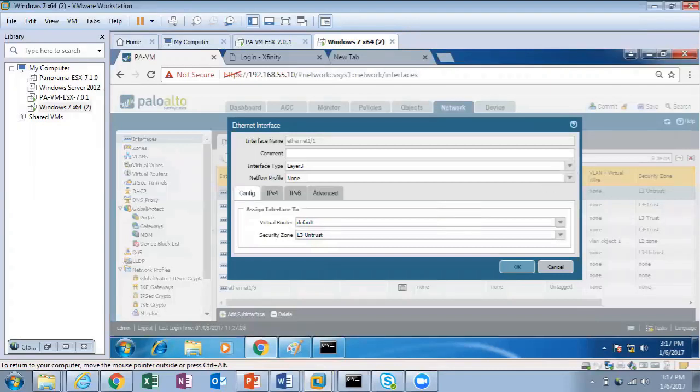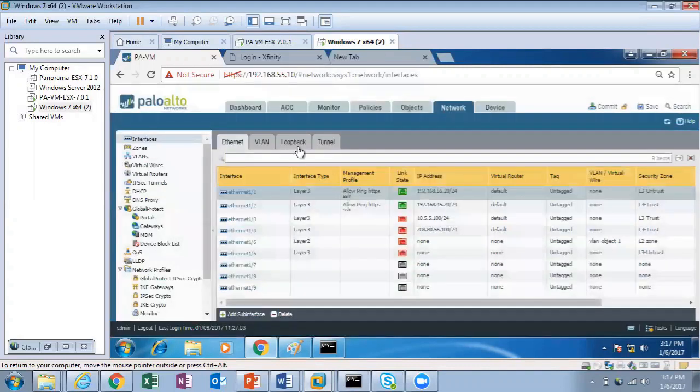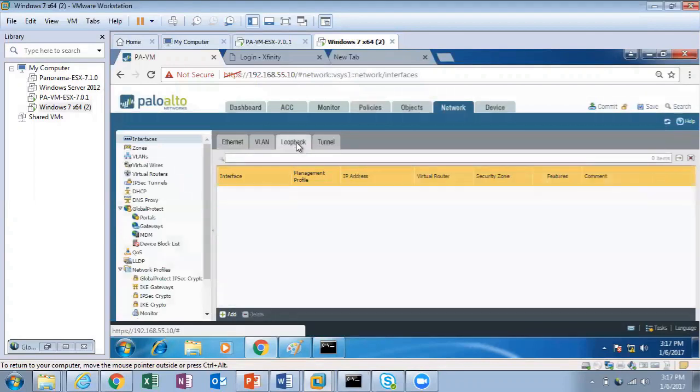That layer 3 interface is tethered to a virtual router, the default virtual router, and it is in zone layer 3 untrust. So my external or remote users will have a way to connect back to my corporate environment or GlobalProtect. Another option I have would be to create the loopback. And again, I don't want to create the loopback for this particular example, but it's an option.